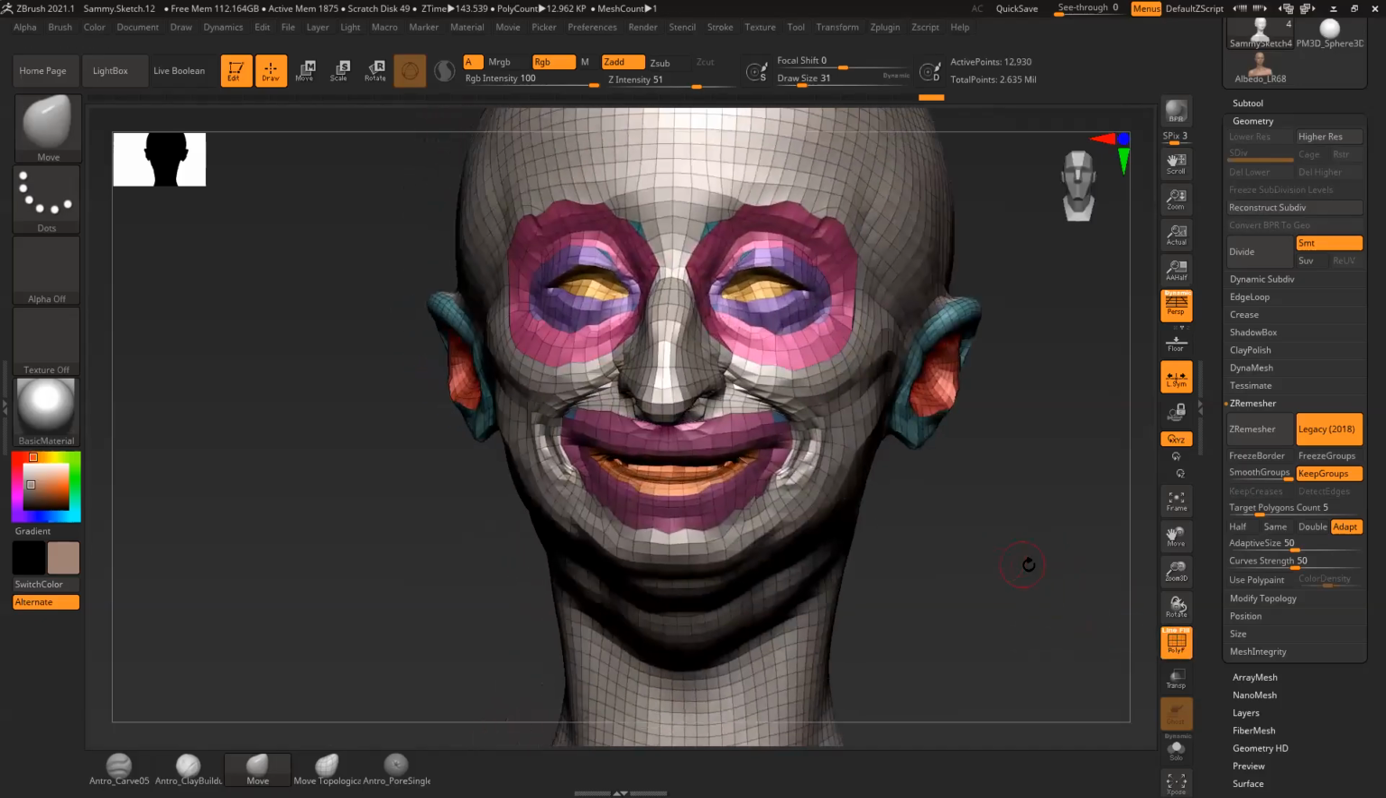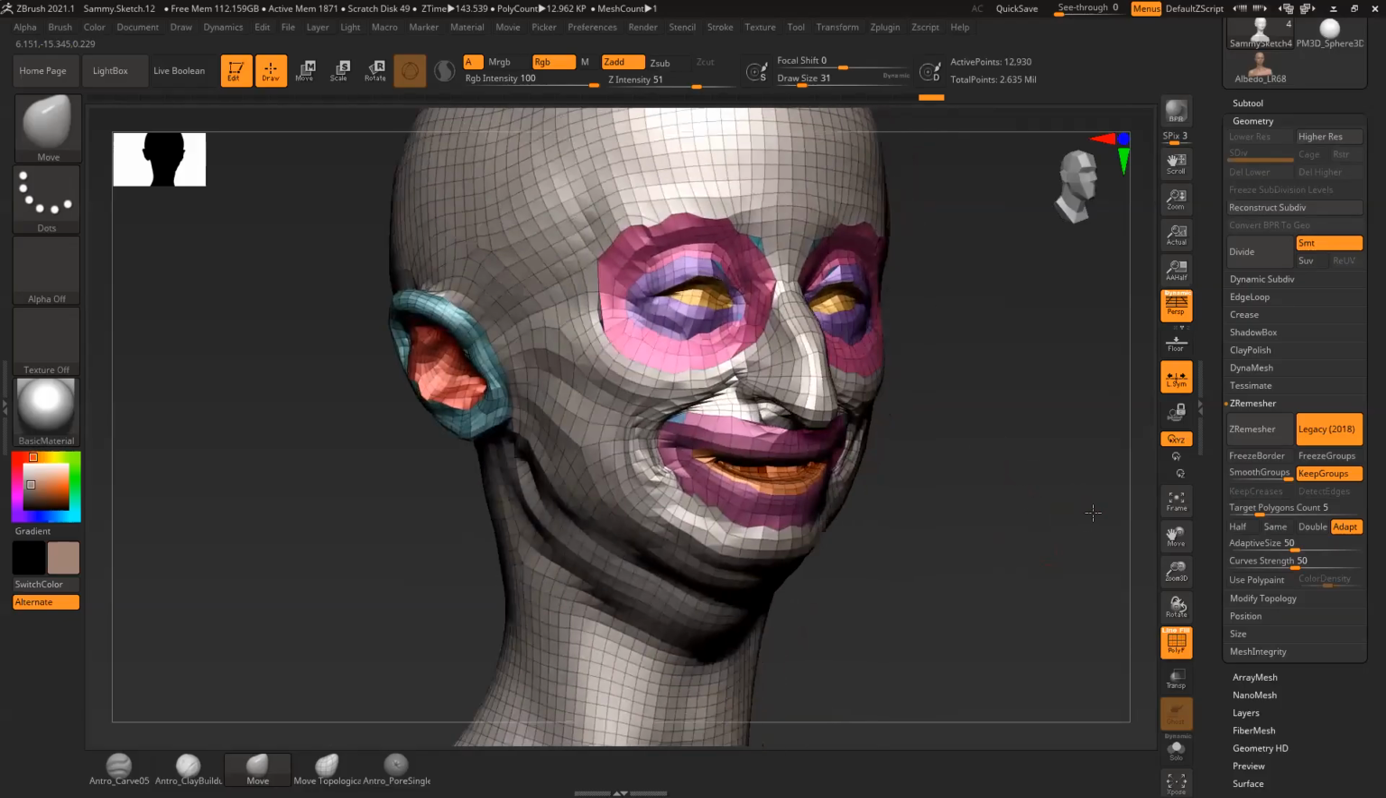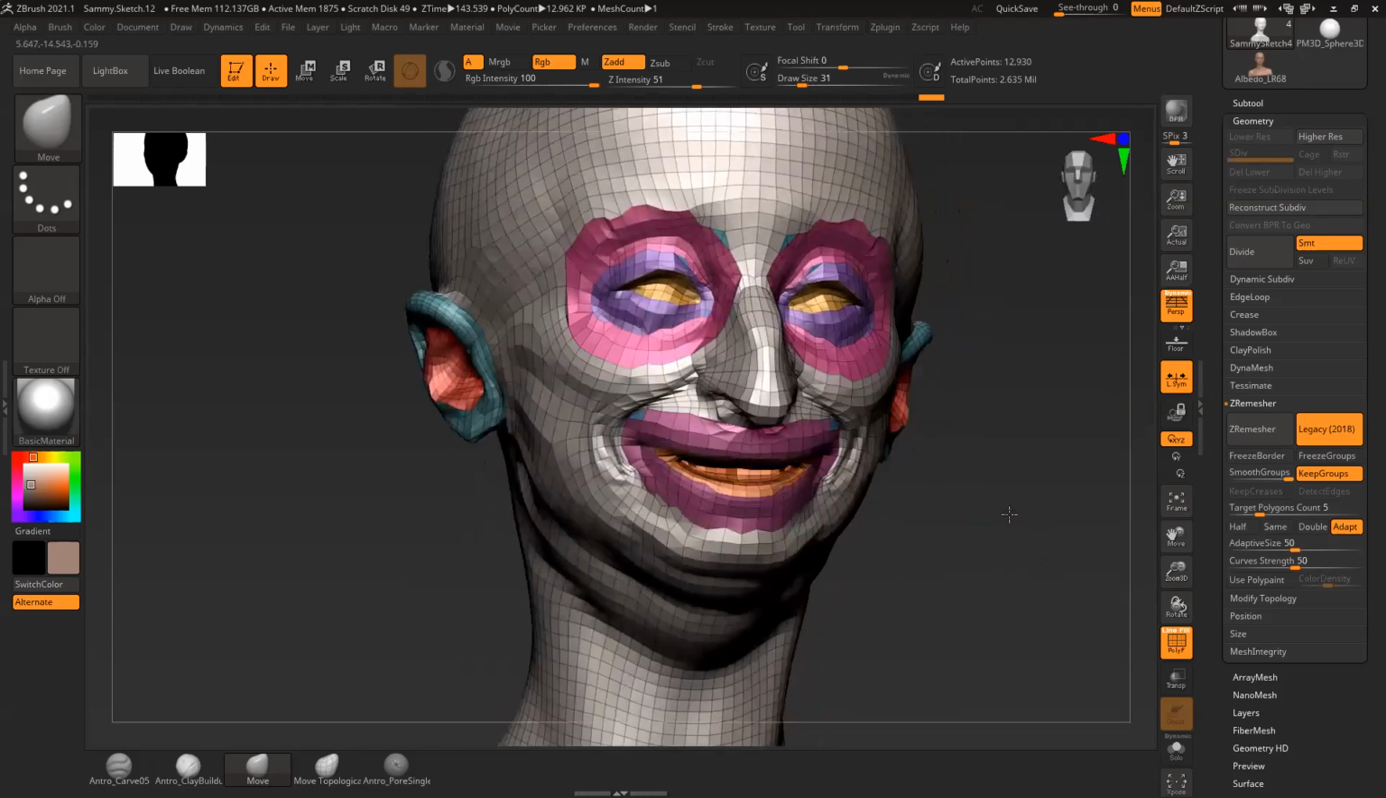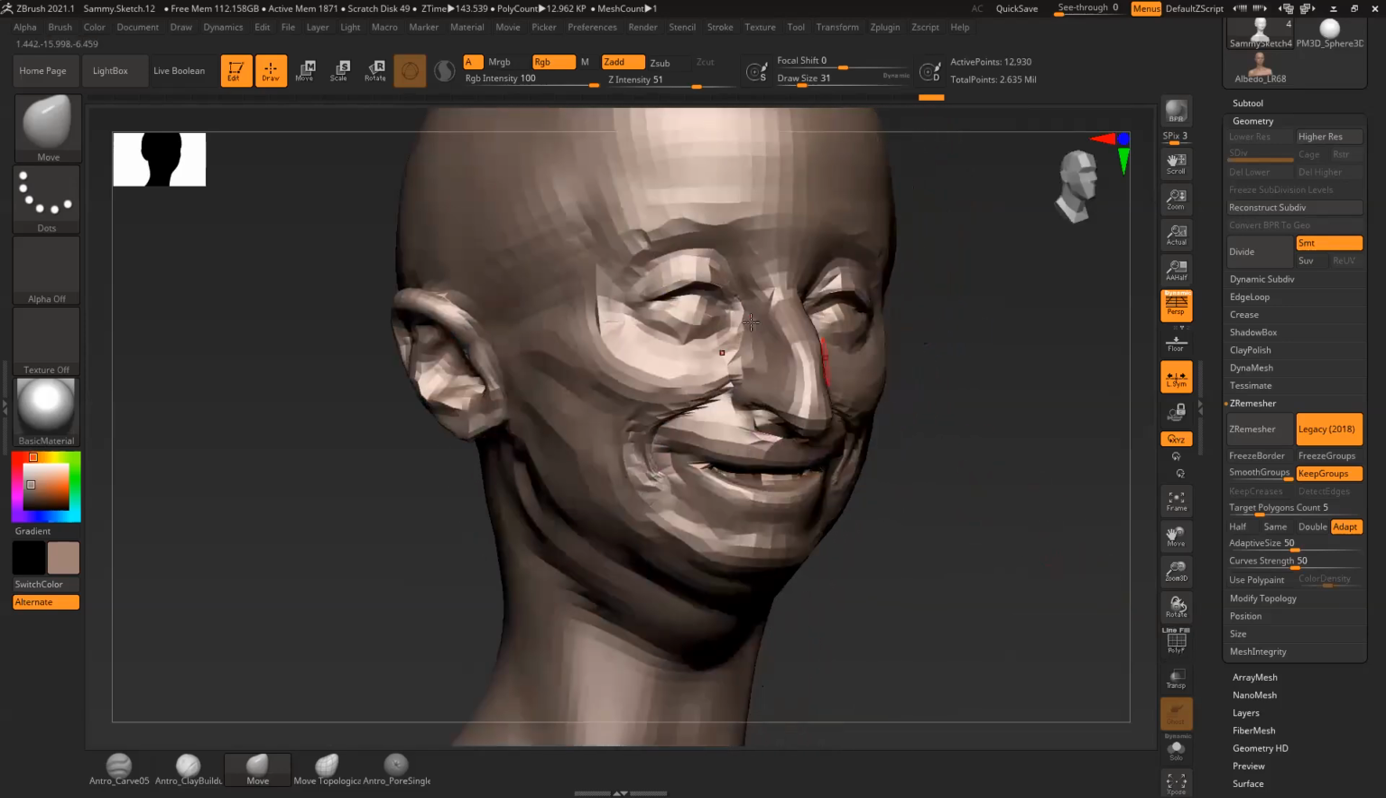So yeah, this is using the Legacy. The Legacy is not going to give you great results at all. But let's pretend our ZBrush is working the way it should. You should be able to get some nicer loops.